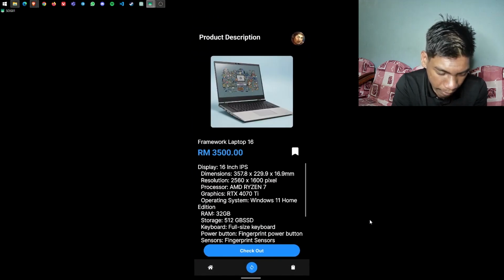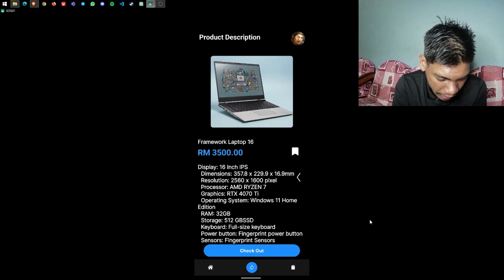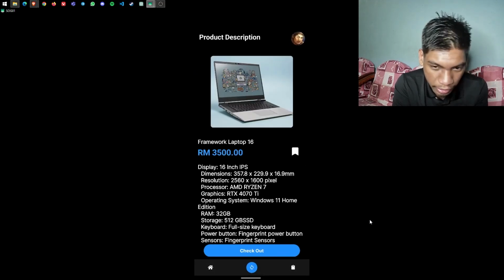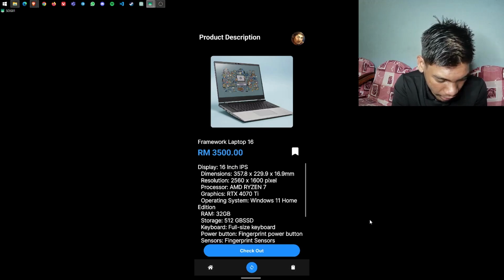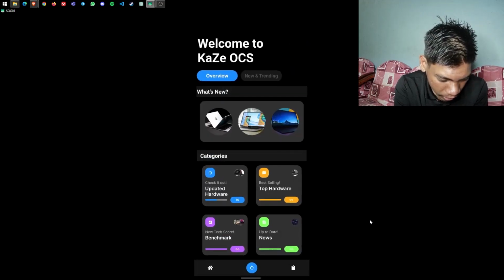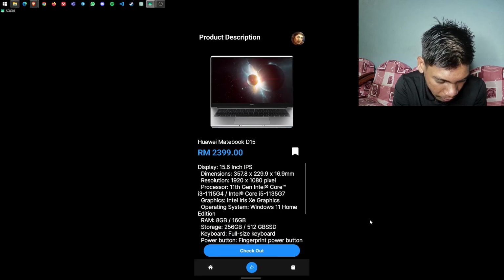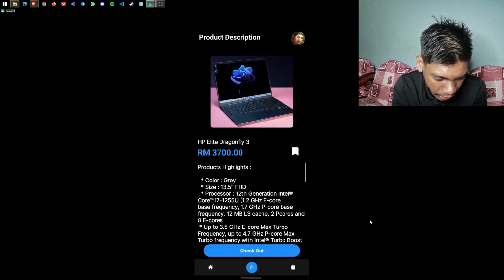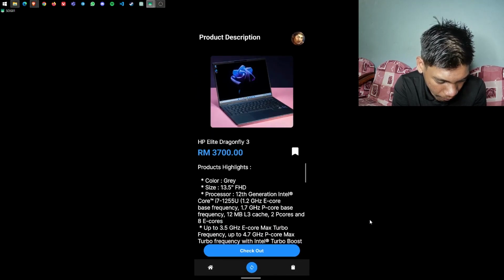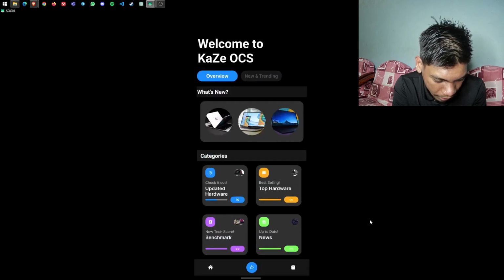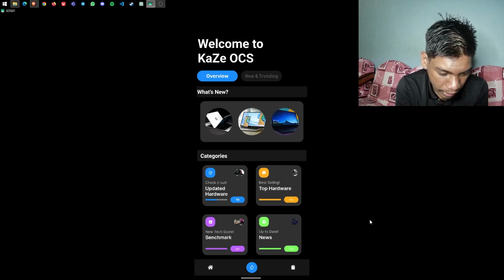So if we tap on the first image, it will bring us to the Framework Laptop 16. Okay, this is the Framework Laptop 16. The price is 3,500. All right, this is the product description. The product description is different for each product, and the image is different too. All right, the HP.